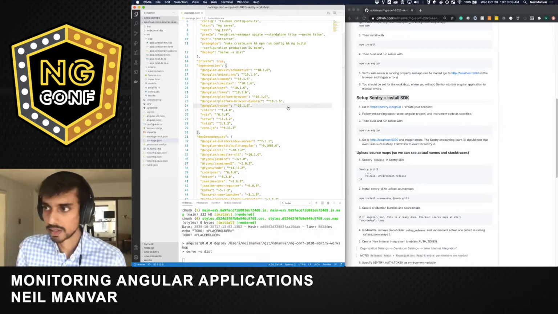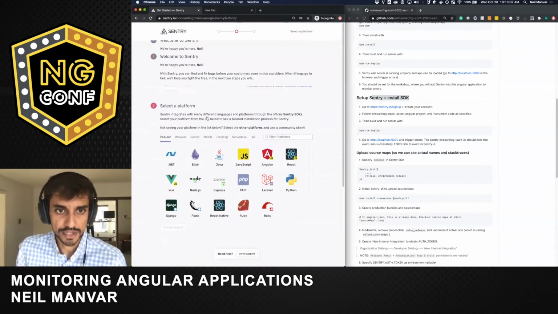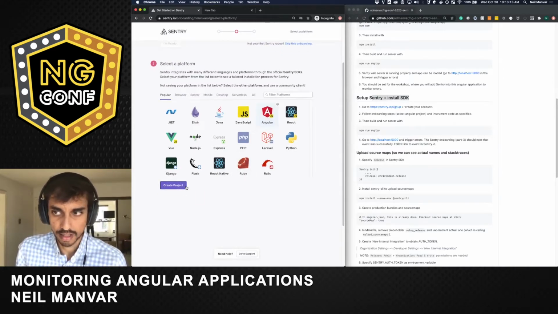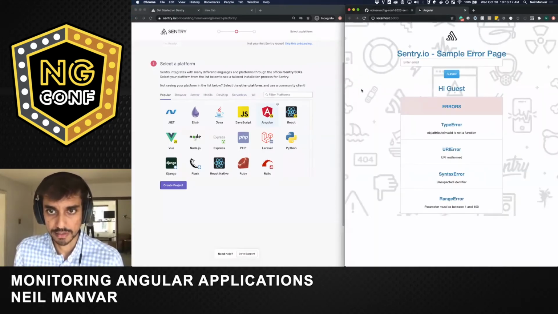Meanwhile, in Sentry, we've also been presented the steps right here for onboarding. I'm going to go ahead and just select Angular, and I'll revisit that in just a moment. But here we go. This is done. So let's go ahead and see what this looks like.